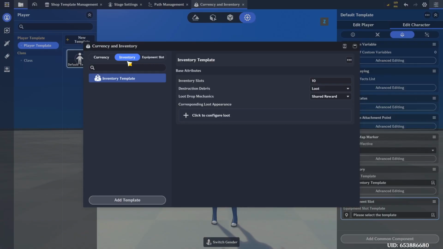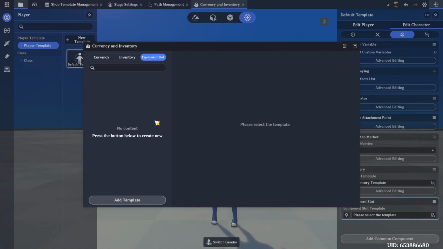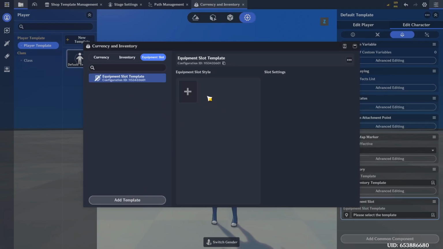So for our inventory, we want to have the max slots to 30 or any value you want, it doesn't matter. And here, what do we do when the player dies? So we could make all his items a loot, we could destroy all the items, or we could just save it. And the items are saved for when he's respawned. I want to destroy everything and forget about it. And let's also add an equipment slot. So I'm going to add this.